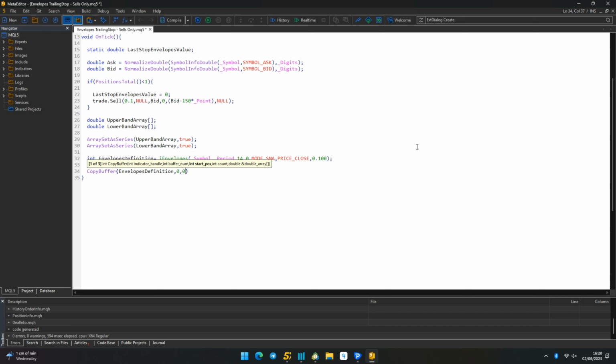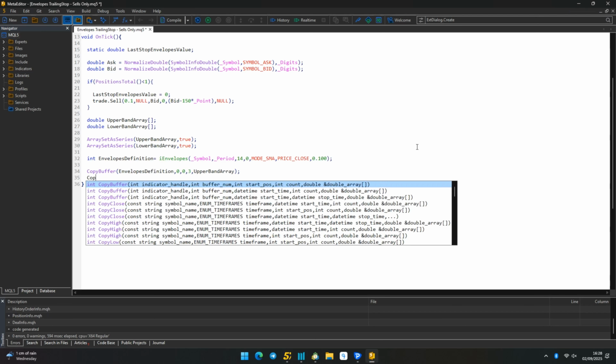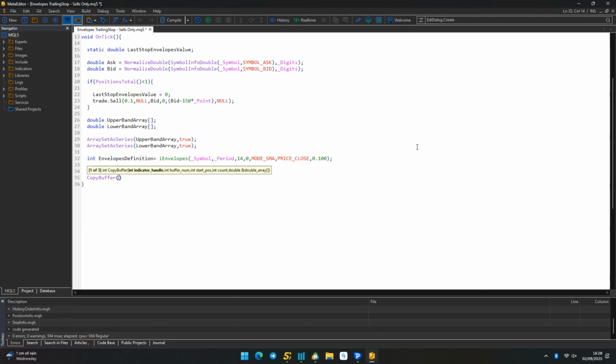We use buffer 0, we use the current candle, which is index 0, and we want to copy the values of the last 3 candles and then store them in our array. Then we do the same for buffer 1. So we use the CopyBuffer function to copy data for the envelopes definition that we created. We use buffer 1, we use the current candle, which is index 0, and we want to copy the value of the last 3 candles and then store them in our array.